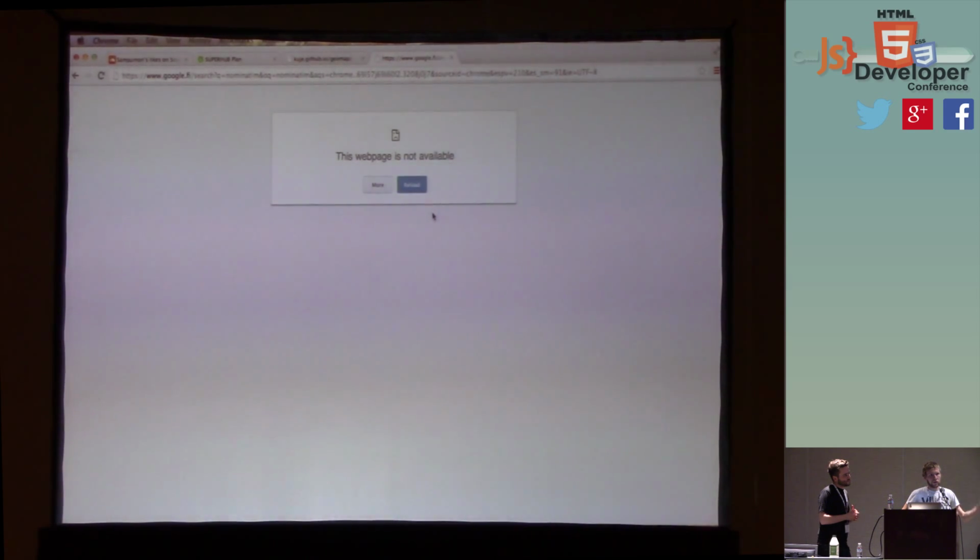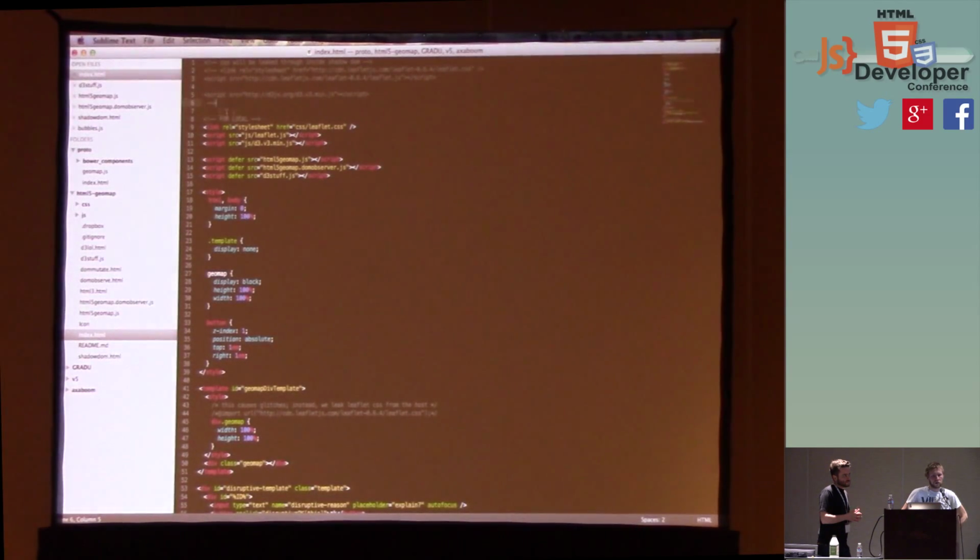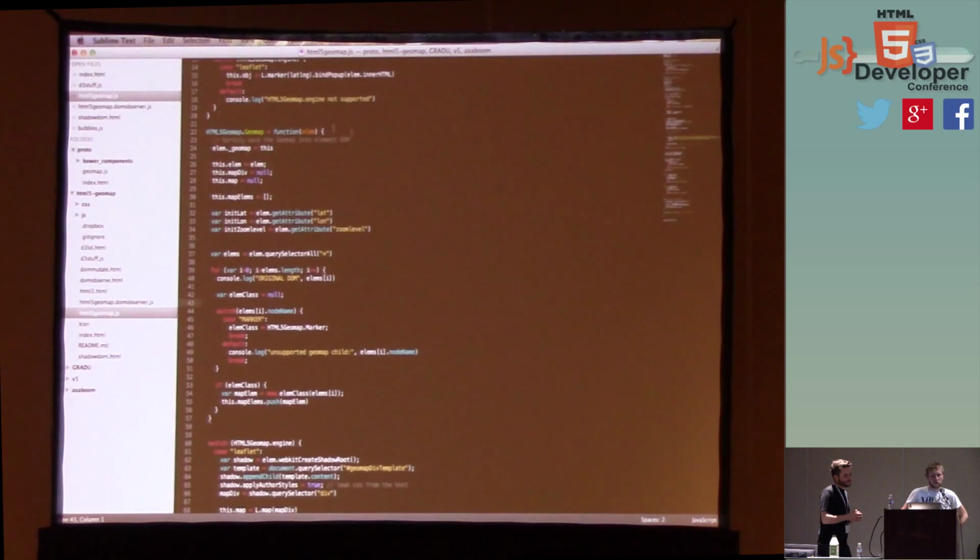And the last question. Can you show me the code? You want to see the code? Yeah. All right, which part do you want to see? The part where you could extend it to support paths. All right.